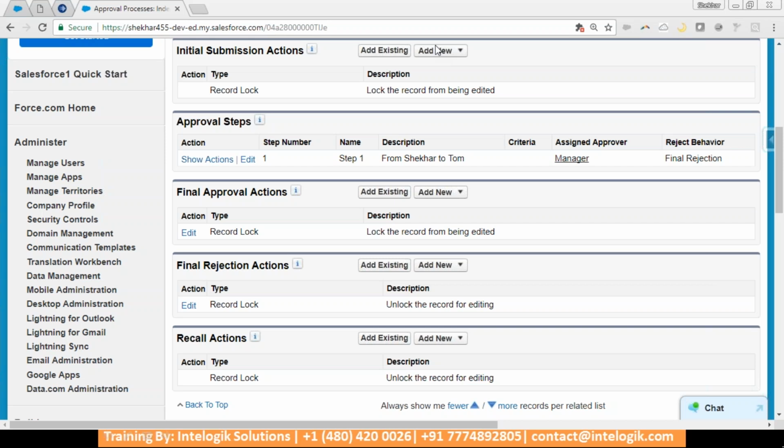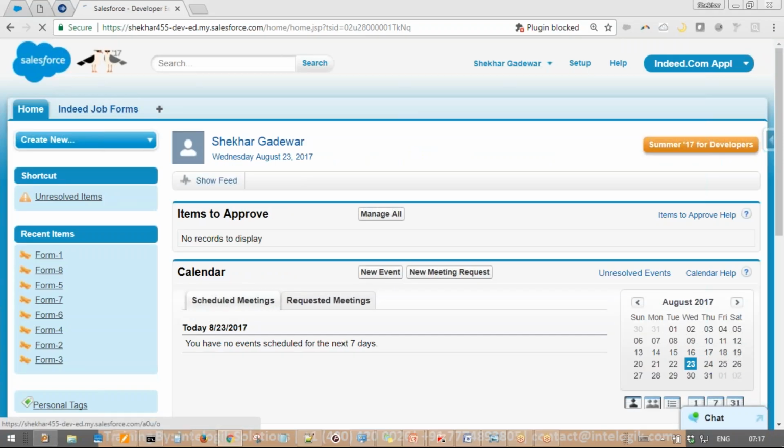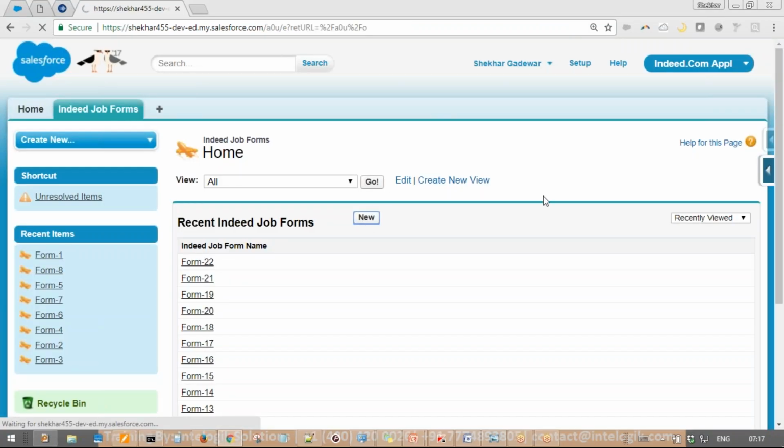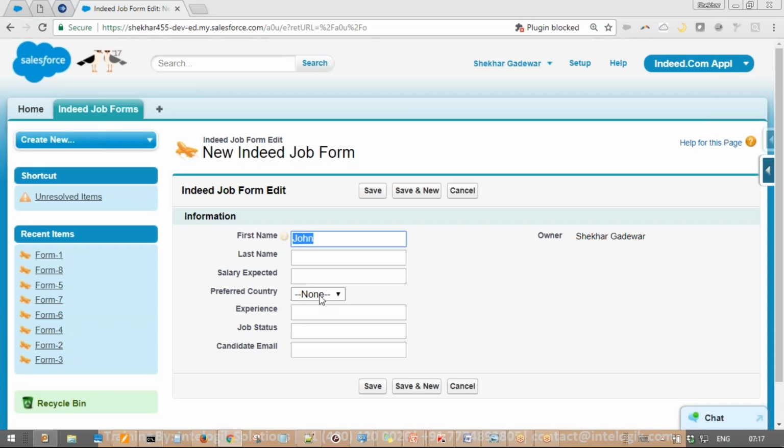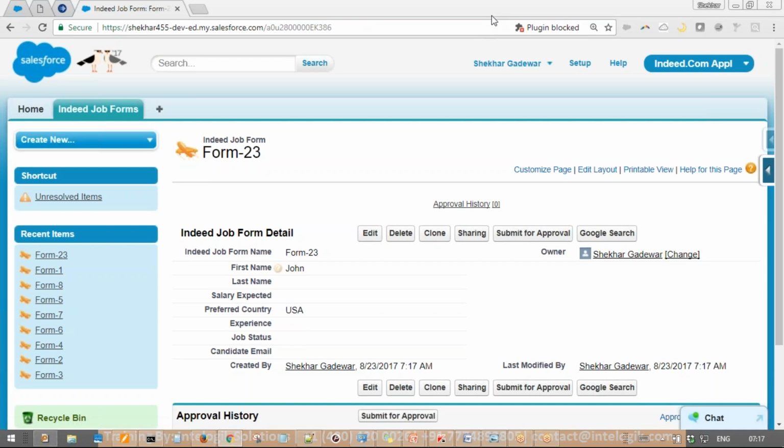Now, the second important thing which I want to tell you is, suppose, let me just create a record quickly. I'm going to the Indeed application, Indeed job form, click on new, and our condition is, I think, USA, right? Yeah, so USA, and save. So see the record number. Record number is 23.